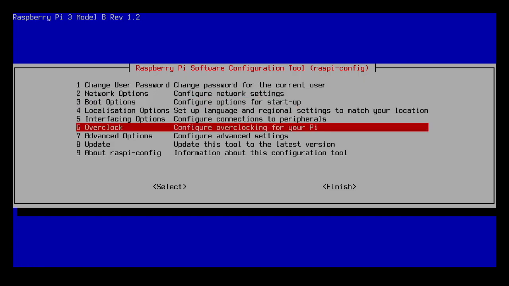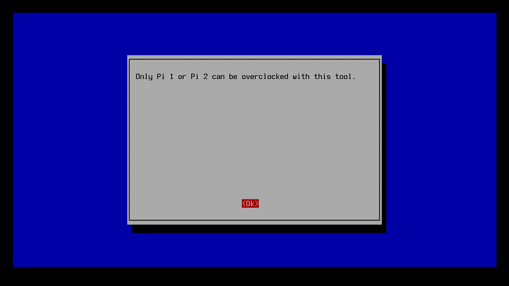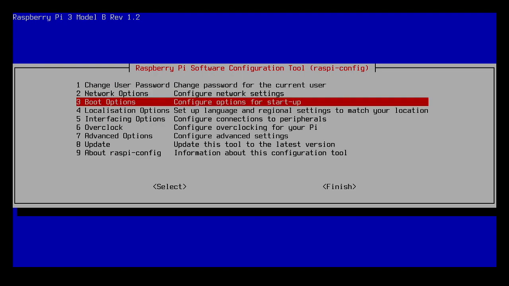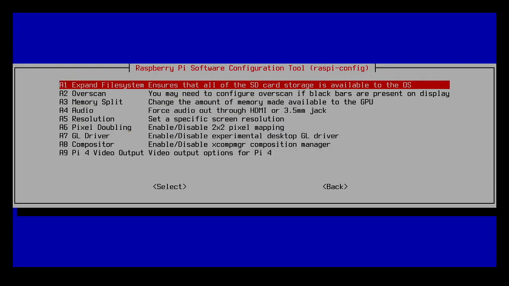You can overclock certain models here. Yeah, it says only the Pi 1 or Pi 2 can be overclocked, so I'll ignore that. On advanced settings here, we have expand the file system. On previous versions of Raspbian, you used to have to manually expand the file system, but it does that automatically now. So I'll leave that alone, but if for some reason yours wasn't expanded, you could use this.